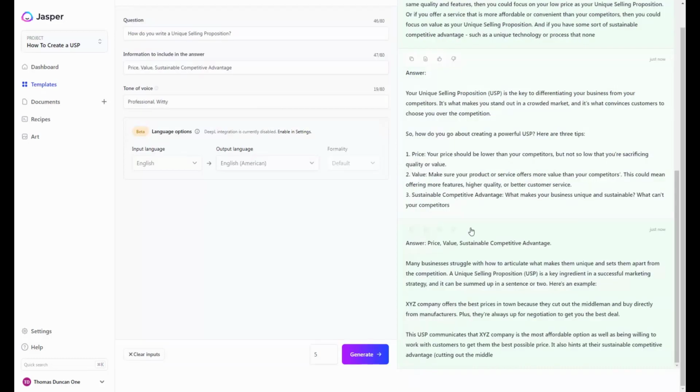So basically, what you've done is you've fed Jasper a specific question, and you've given it specific words that you want to find in the answer. You give it a tone, and then Jasper has given you an answer for you to work with to create on the medium Quora.